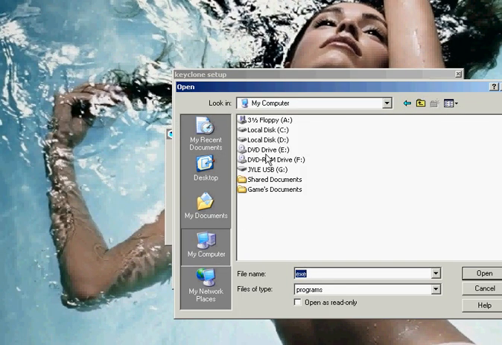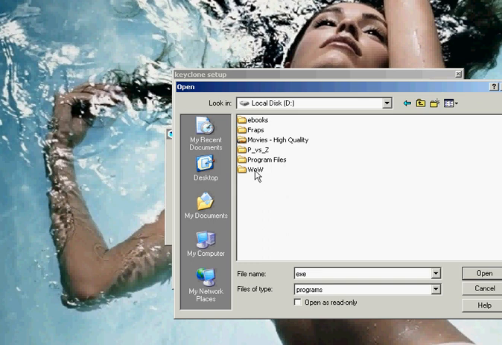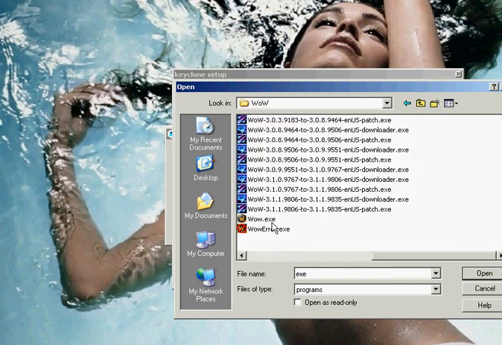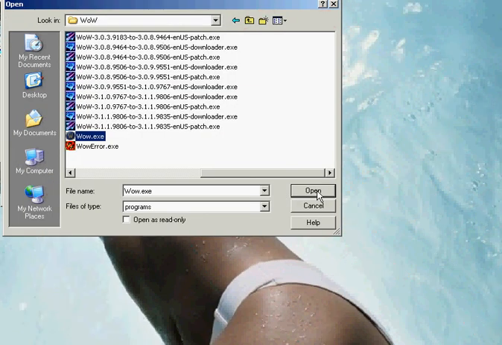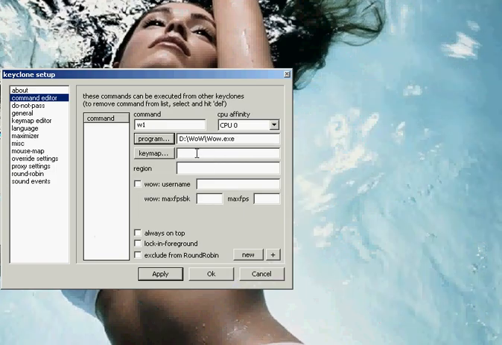So I'd go D drive, WoW, and then wow.exe. Click open, make sure it is wow.exe. It won't work with launcher.exe. Next type in region 1 and here tick WoW username and just type in your username for your first account. So I'll just call it test1.